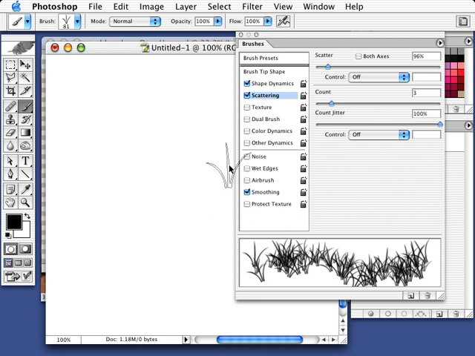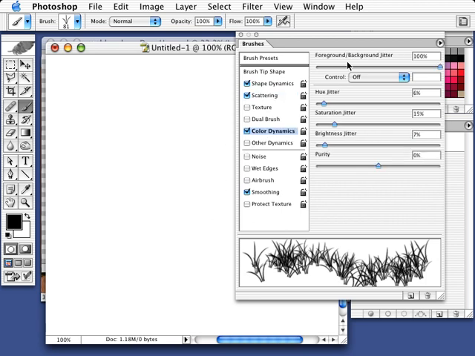The only other thing I'm going to do to my grass brush is go to color dynamics. And the foreground and background is set to 100%. That means it's going to alternate between the foreground and background colors and give me a nice range for each brush tip based on those two particular colors. Pushing the hue jitter slightly up is going to introduce some additional tones in there. Don't want to push it up too high because then it's going to introduce unwanted colors like reds and purples that you might not want in your grass.